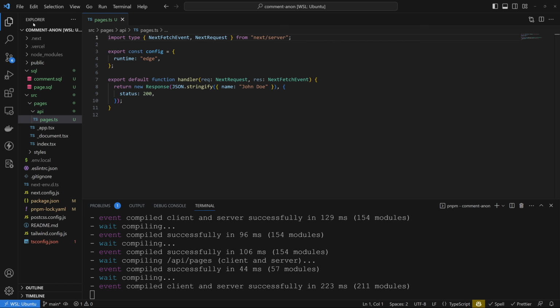So this might look a little bit different to what you're used to with, say, normal Node.js functions and even Next API routes. And that's because the Edge runtime only has a limited selection of APIs that you can use. The Vercel website has a list of all the APIs that you can use. Okay, so the next thing is to connect to our database.